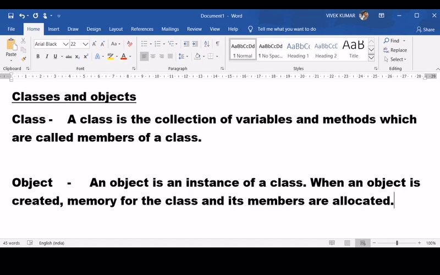And after creating the class, if we don't create the object, we'll not get the reference of that class, and if we don't get the reference of that class, we can't access any members inside it. It means we can't access any variable and any method written inside it.